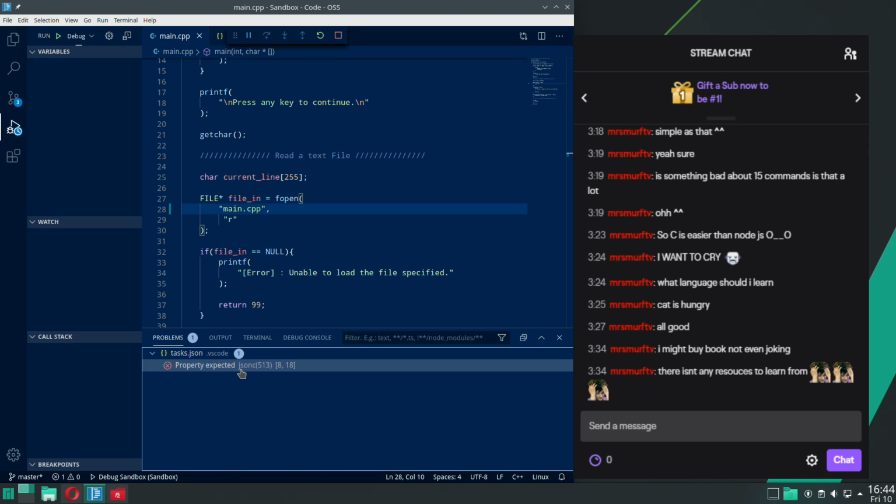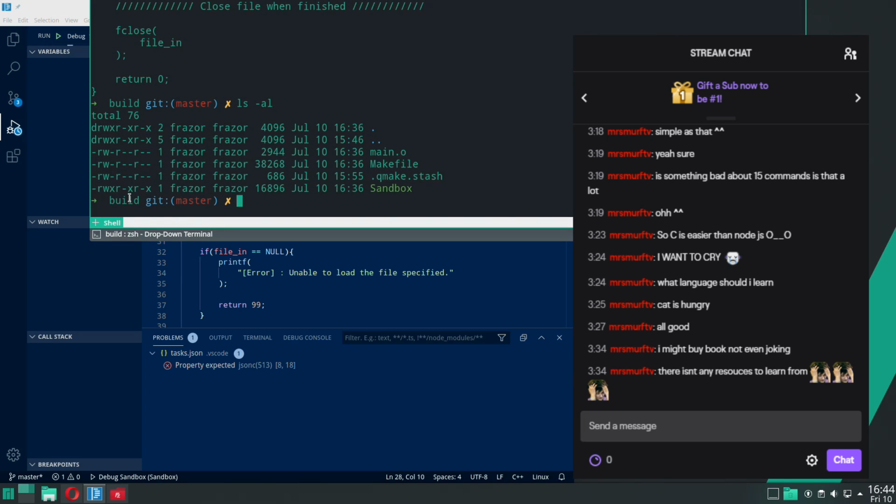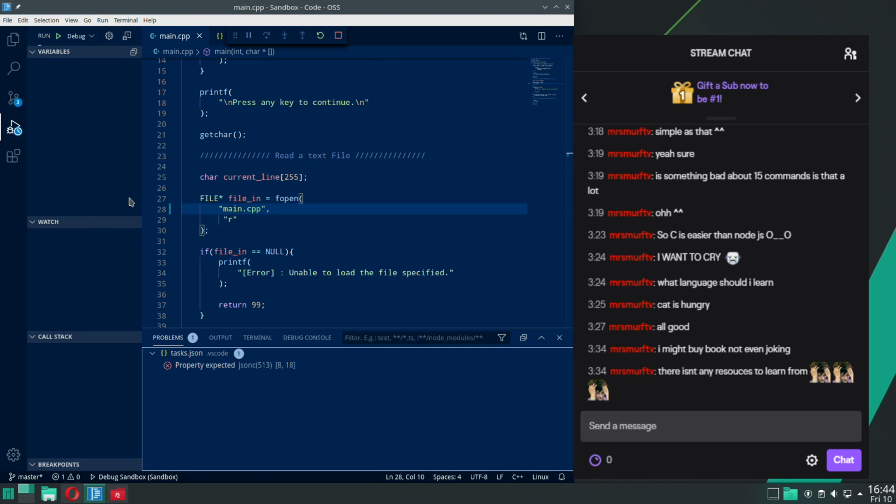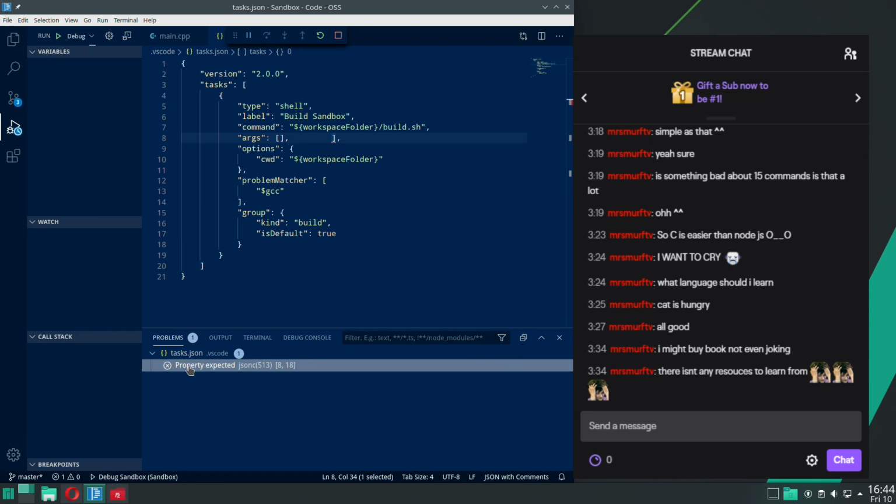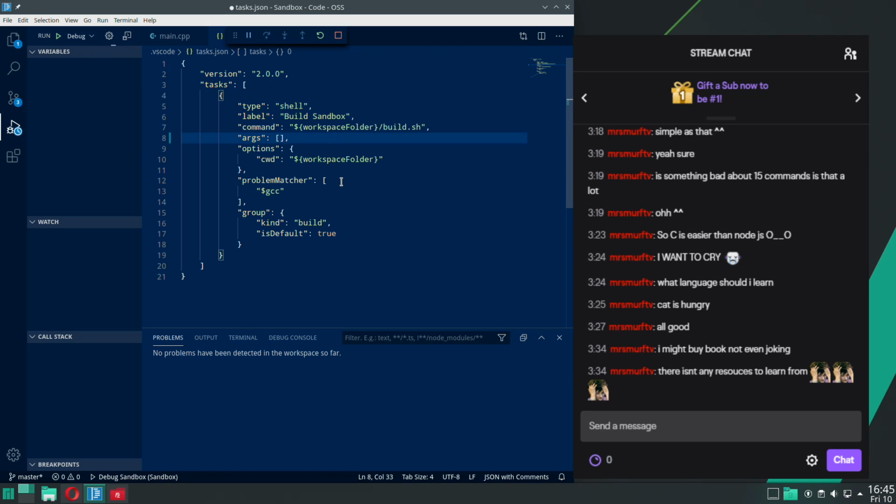Property expected in tasks.json. Oh. I'm not running, am I? No, I'm not. That shouldn't be here. Oh, wait a minute, yeah, workspace. Workspace folder, yeah. My bad. Okay, let's just stop you. Thank you.